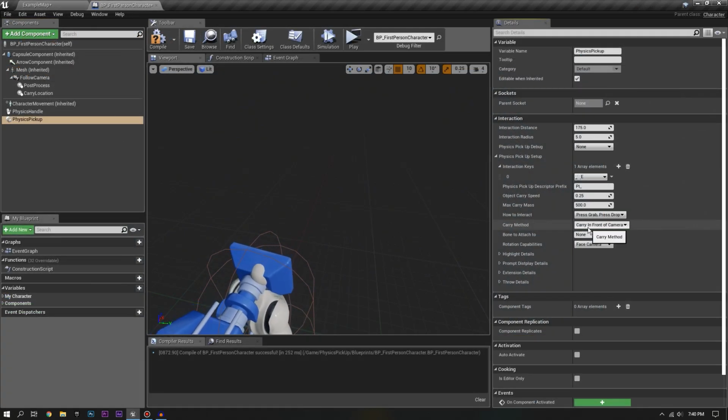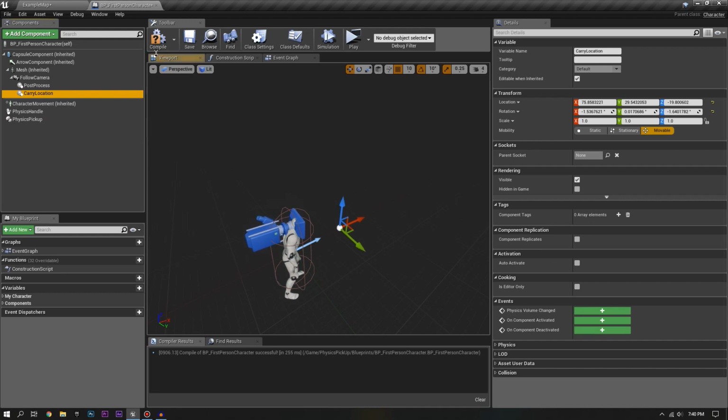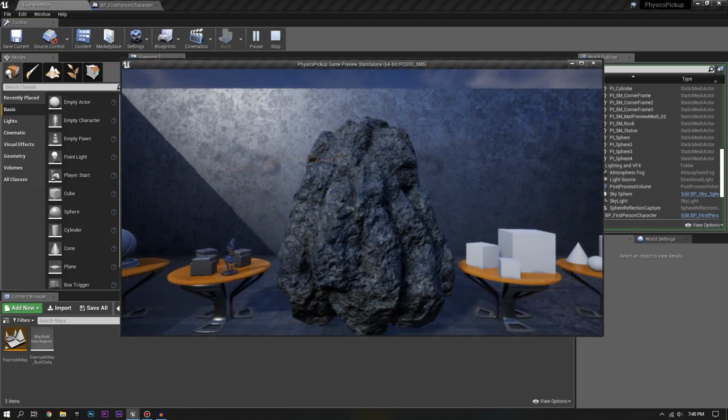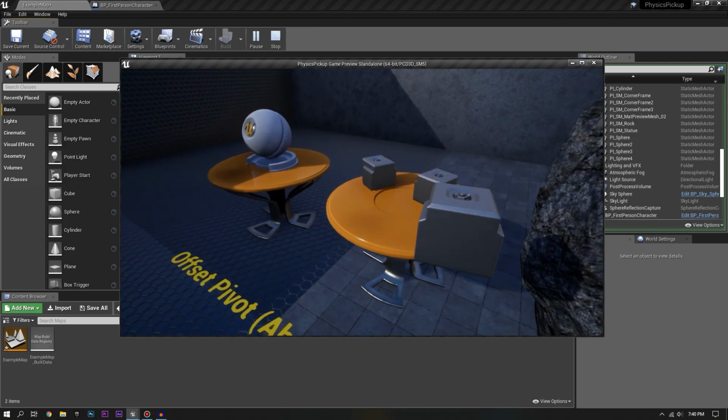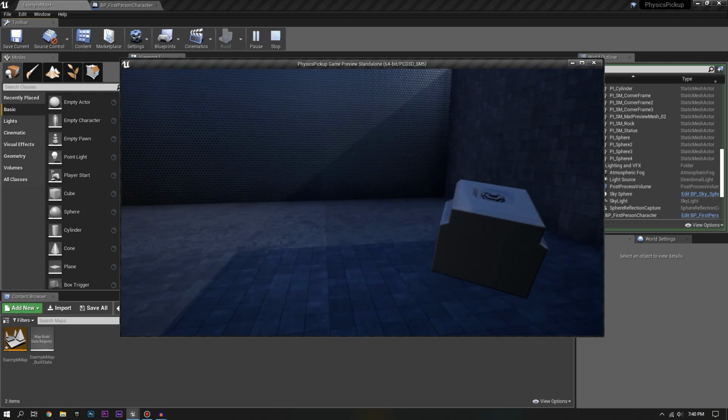The carry method. Right now it's set to carry in front of camera, and this is where the carry location comes into play. So if you just want to carry it directly in front of the camera from a certain distance, that's fine. But if we want to carry it at a specific location, that's where this carry location comes into play. So now it will detect this carry location, and it will carry the physics object at that specified location. So now if I grab an object, you can see it moves kind of towards the side of the screen here. And that's because that's where I want to carry it.